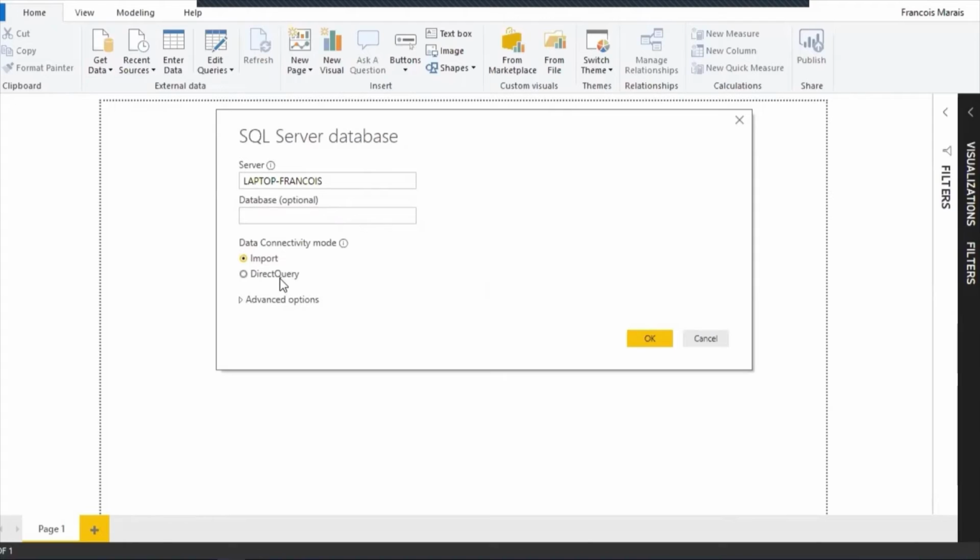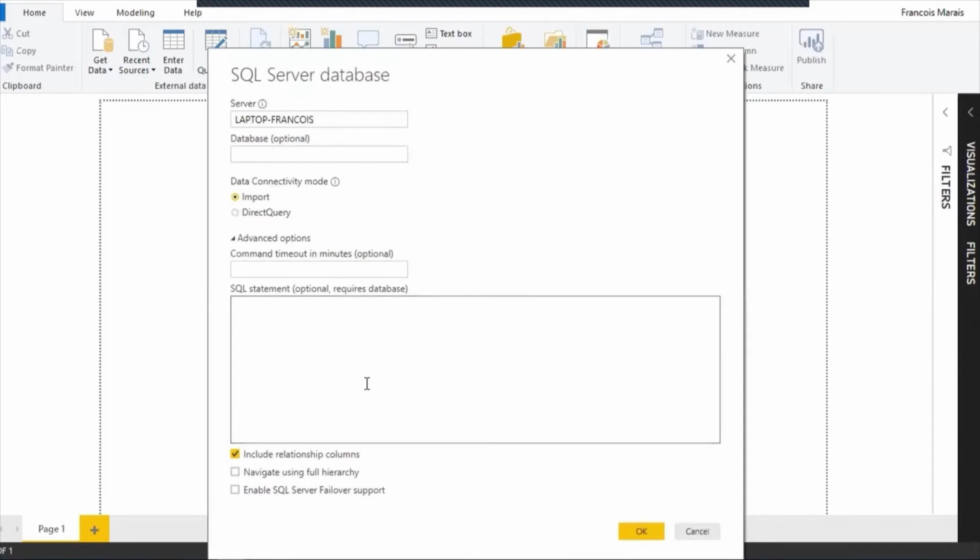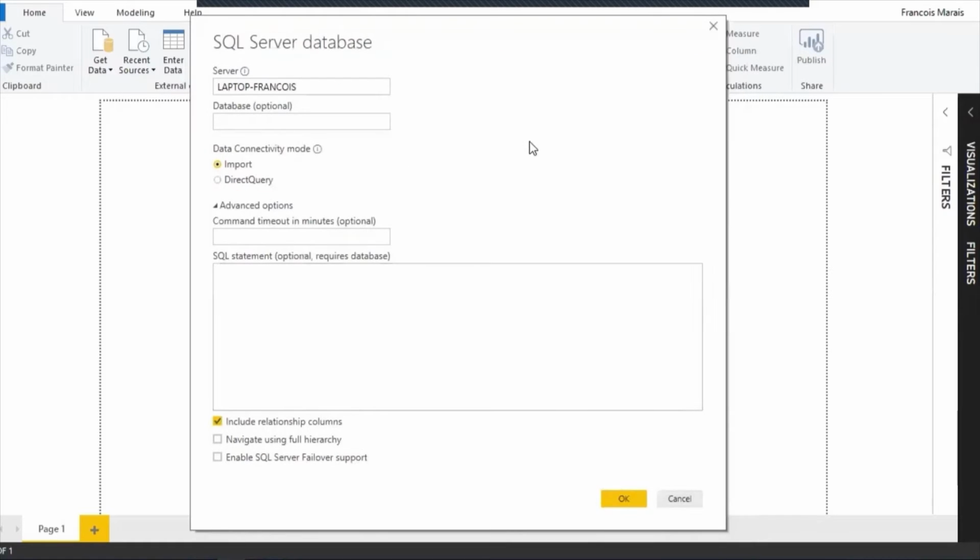So when you do direct query, it will query the SQL Server database and it will pull the information back to you. Import, it will run it once. It will give you all the information at a time. Very nice feature as well is you can also do direct queries if you want to. You can write your SQL statement in here and Power BI will run it for you. For today's demonstration purposes, I'm just going to connect to the server and then choose from a list of databases which one I want to work with.